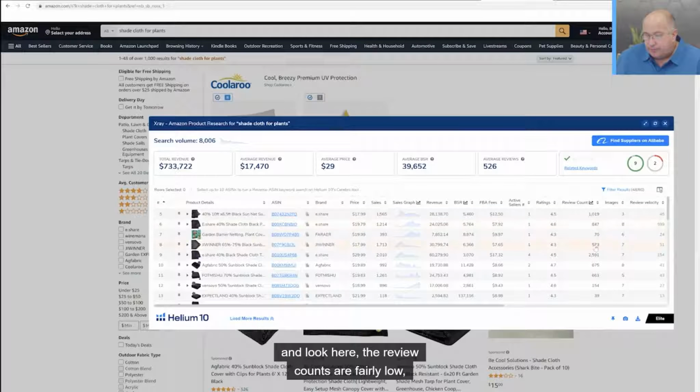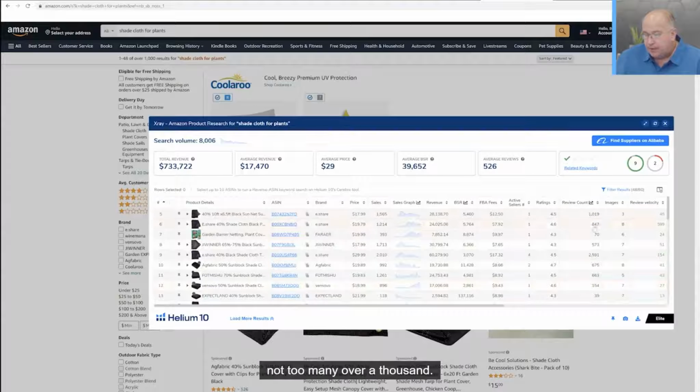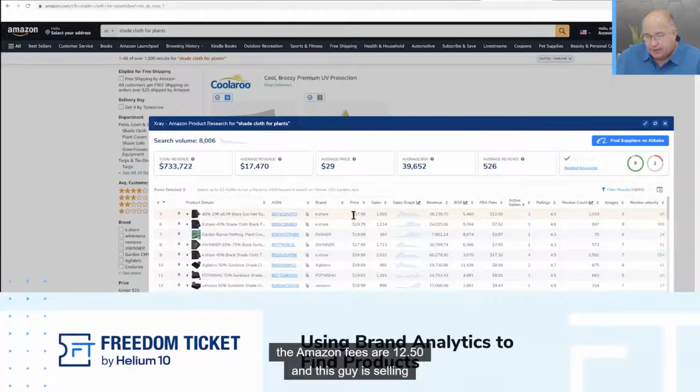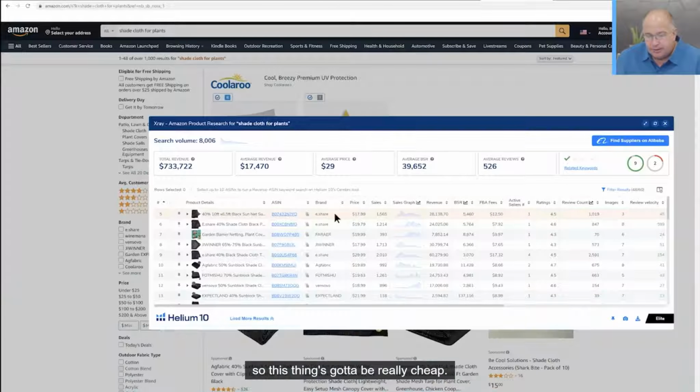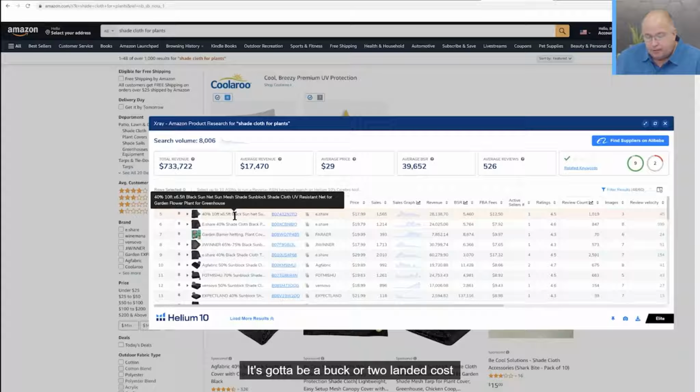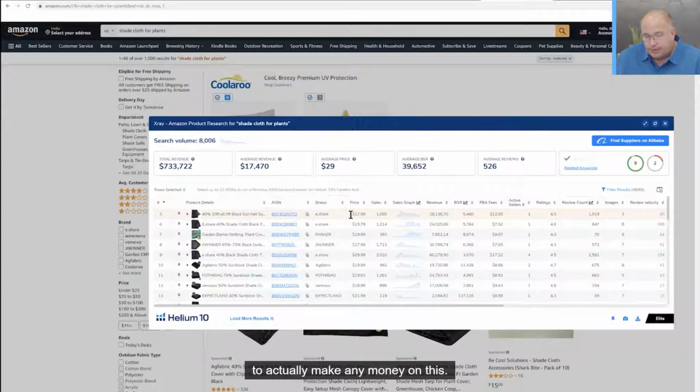Look here, the lead counts are fairly low. Not too many over 1,000. That's pretty good. The one thing I don't like is the Amazon fees are $12.50, and this guy's selling for 18 bucks. That doesn't leave me much of a margin. So this thing's got to be really cheap. It's got to be $1 or $2 landing cost to actually make any money on this.